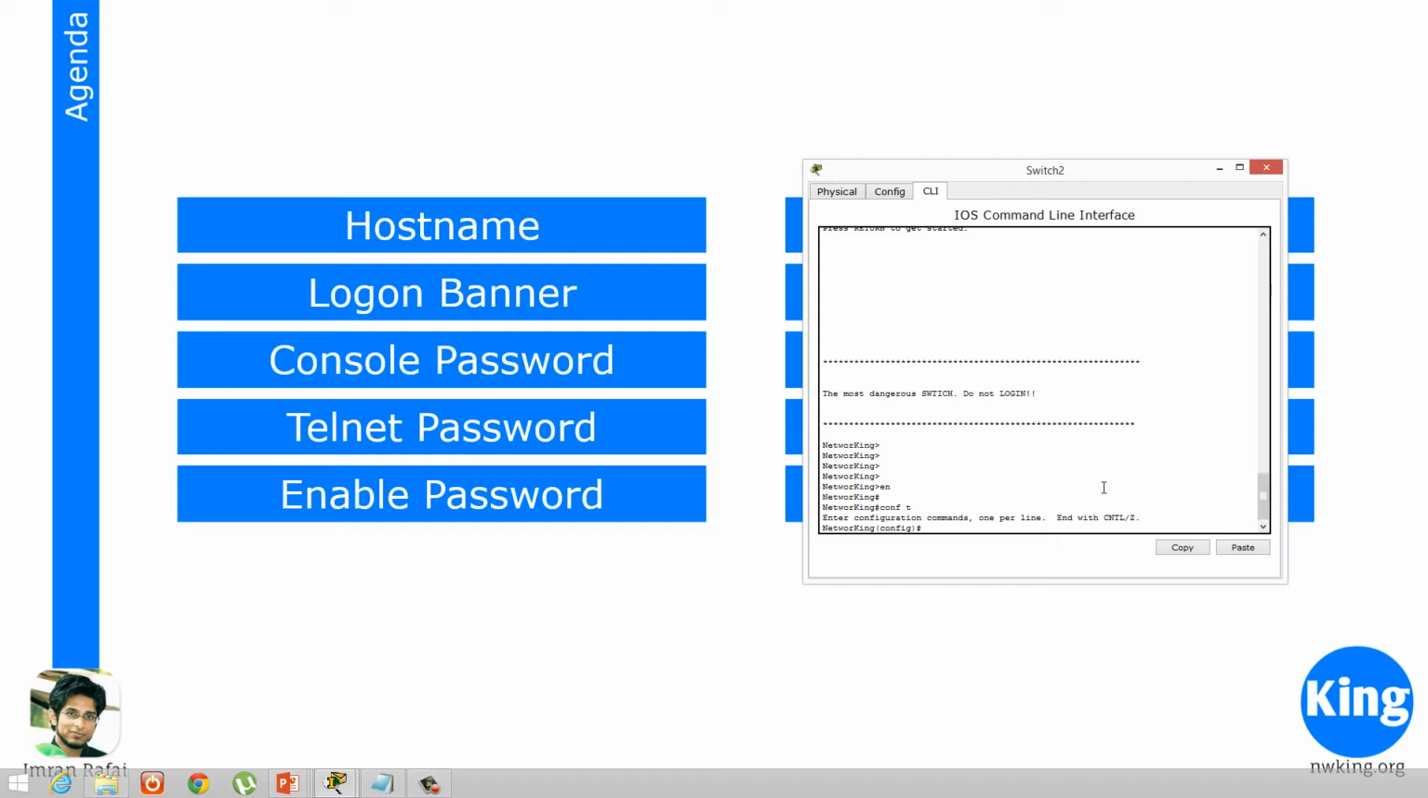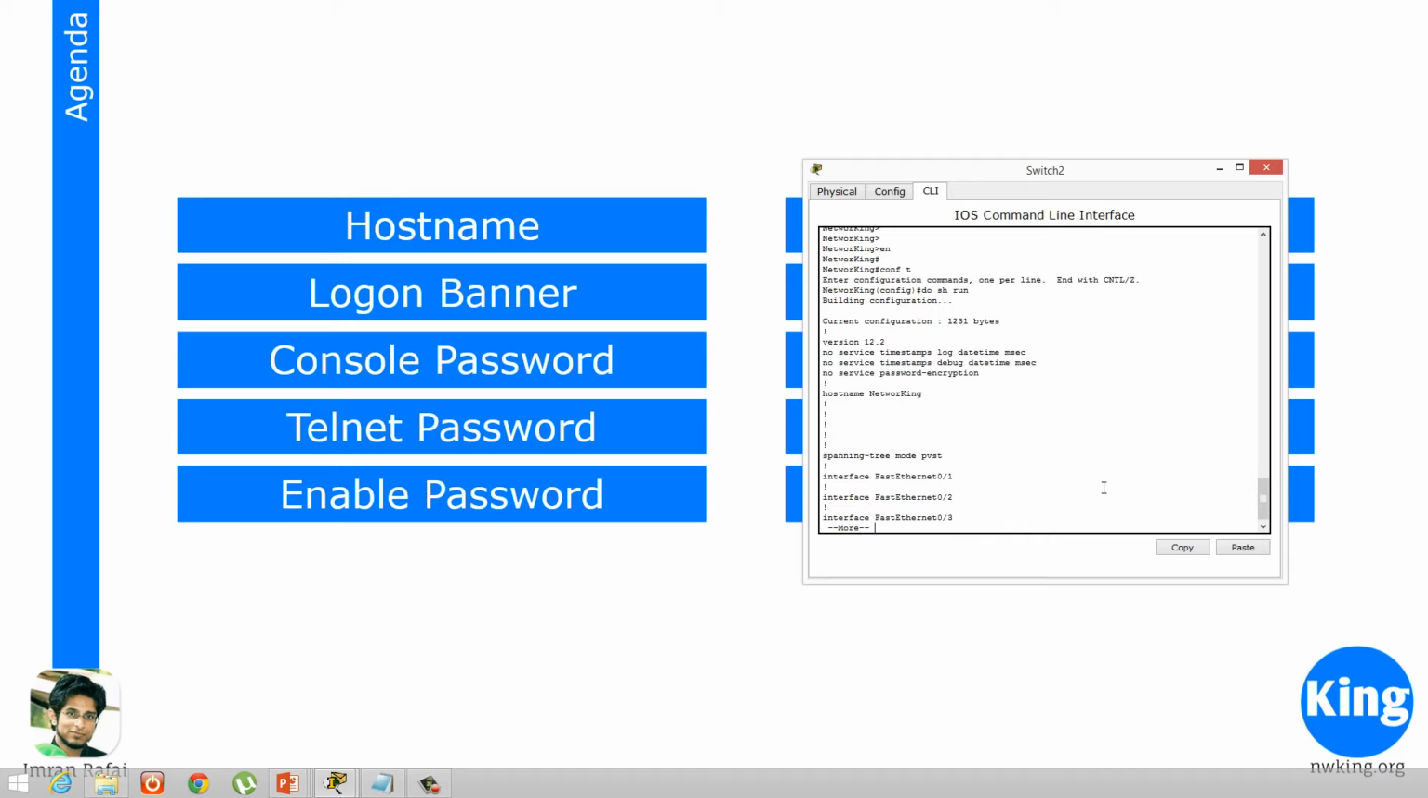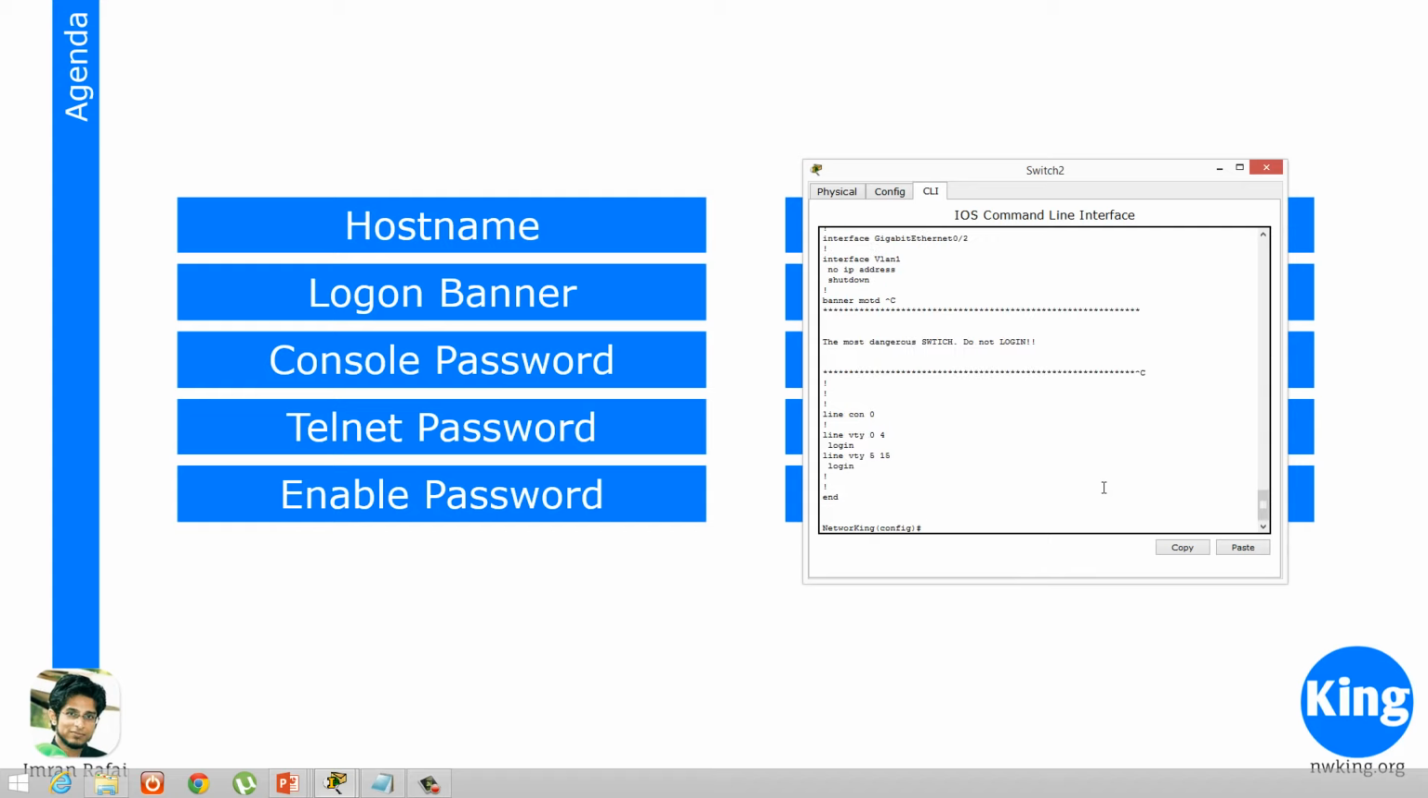Since I am in the config mode, I can type the word do and say show run, because the show run command is actually a privilege exec mode command. So from the global configuration mode, if I want to run a privilege exec mode command, I just use the word do, right? So let me see what is there. If I look into line console, I can see there is nothing, right?